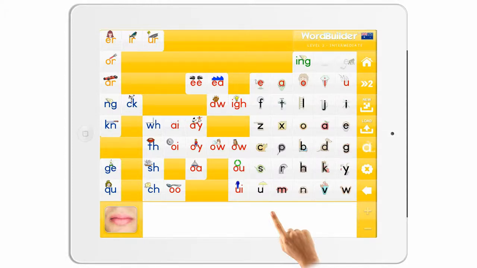This is a quick video to demonstrate some ideas for this new blank tile in the new Word Builder version 1.3, which has just come out on the App Store today. So the blank tile obviously represents a missing grapheme.